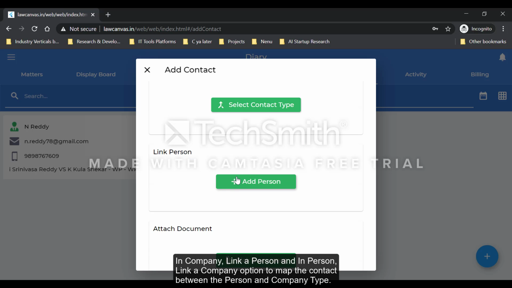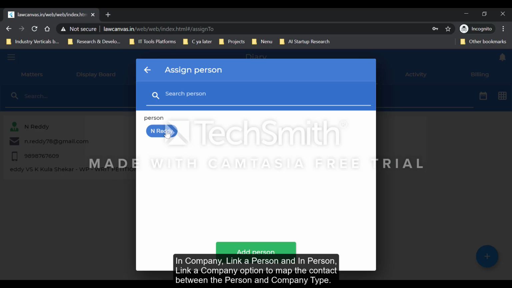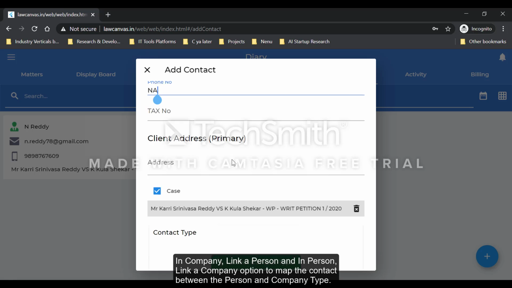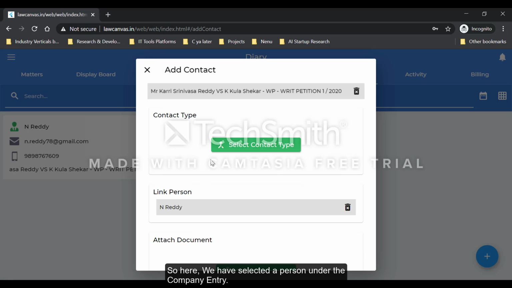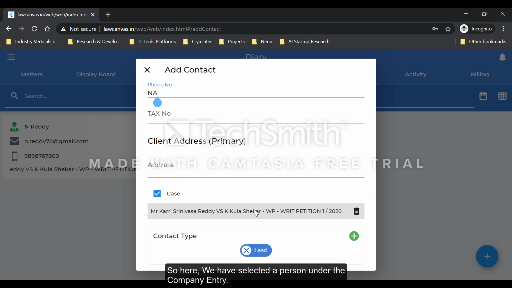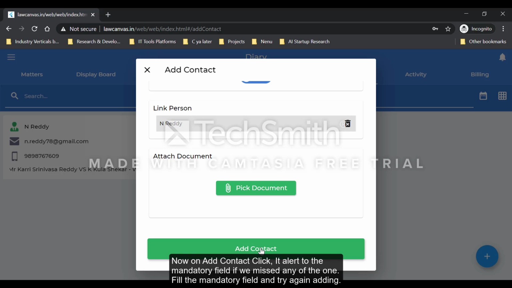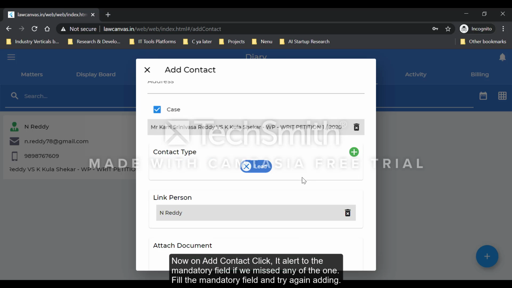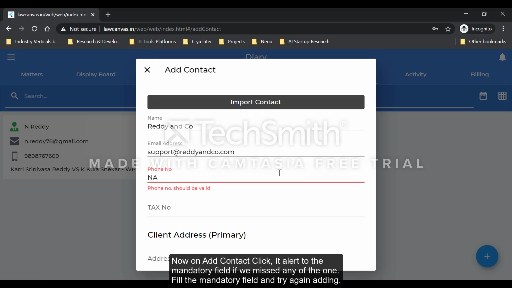In company, link a person, and in person, link a company option, to map the contact between the person and company type. So here, we have selected a person under the company entry. Now on clicking add contact, it alerts us to the mandatory field if we missed any. Fill the mandatory field and try adding again.